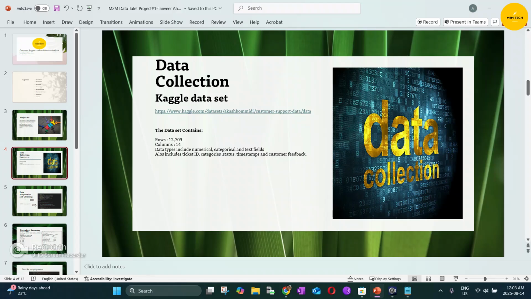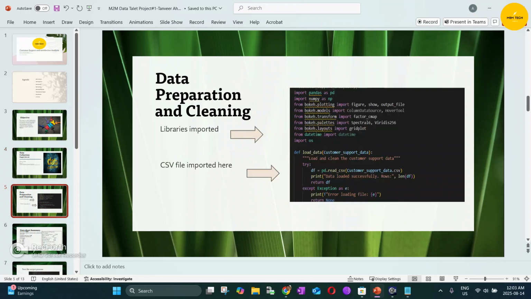Just a summary of this data: there are about 12,000 rows and 14 columns, and the data is a mix of categories like text fields, ticket IDs, category status, timestamps, and they also shared the customer feedback in this CSV file that I used for the project.